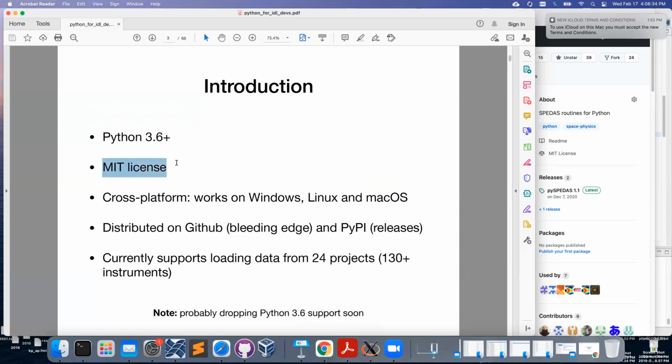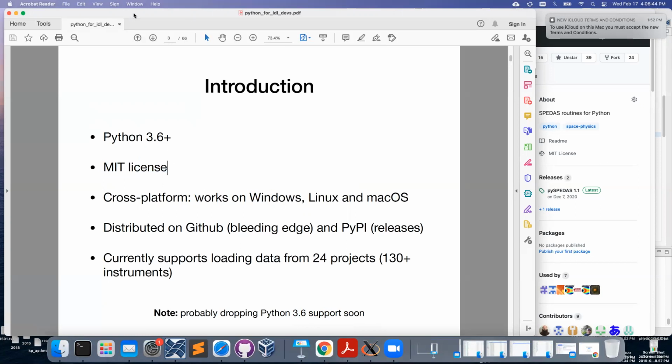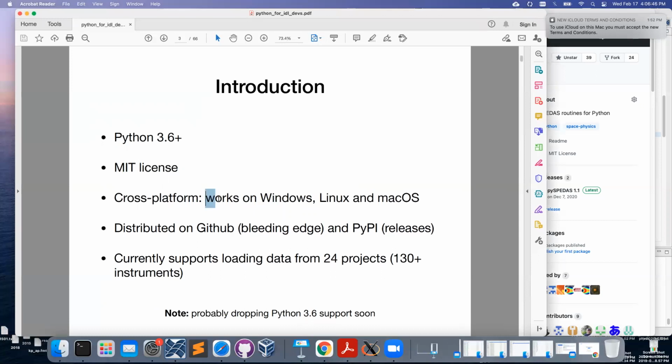And we're using an MIT license. This is just open source, you can read it online. It's essentially free open source, so anyone can download it, use it, and contribute to it. And we're trying to make it cross-platform. It should work on Windows, Linux, and Mac OS.